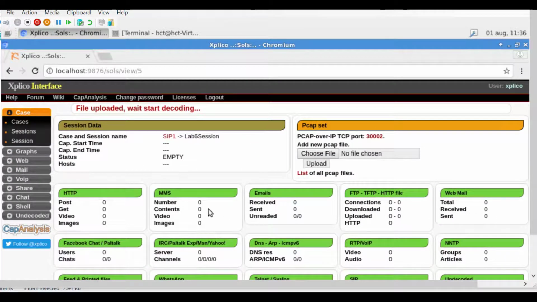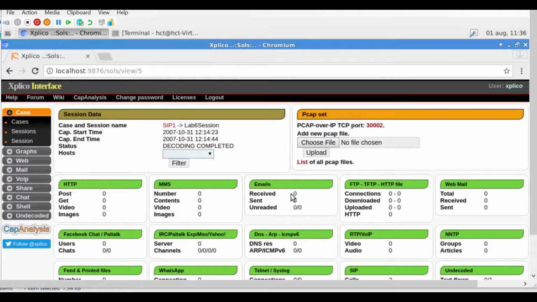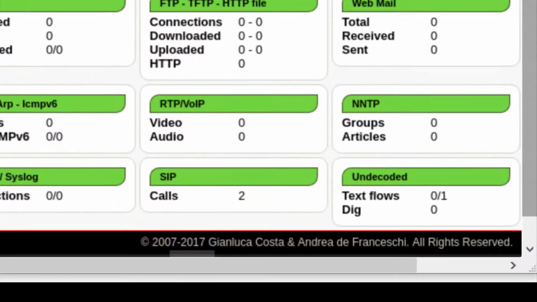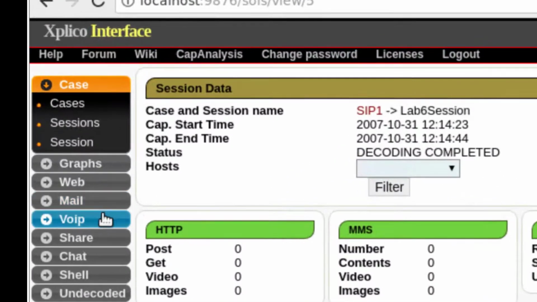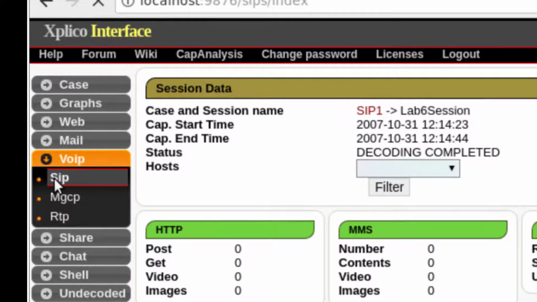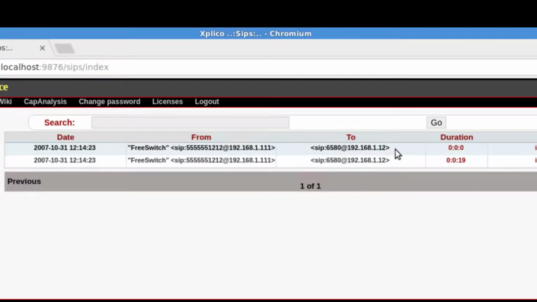Again, you can see that all the fields here are 00, right? Since this one is SIP, voice over IP, we are going to see under the SIP some numbers, and we already see there's 2 over here. Because this is a phone call, data has been captured in a pcap file. If we go over here, VoIP, then SIP, we already see these two. The first one has a duration of 00, so maybe someone called and nobody answered. And the second one has a duration of 19 seconds.